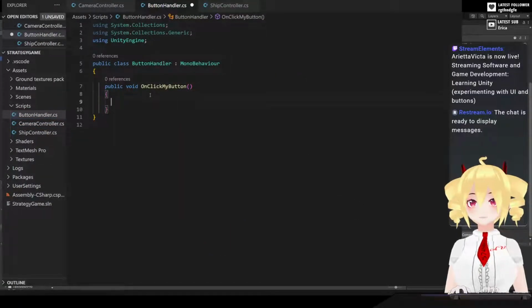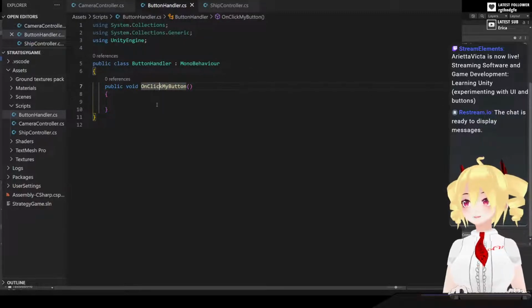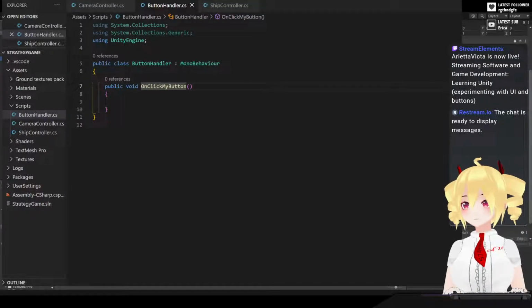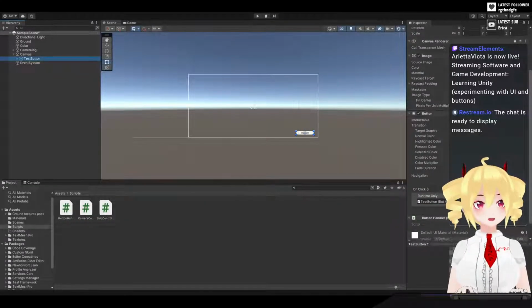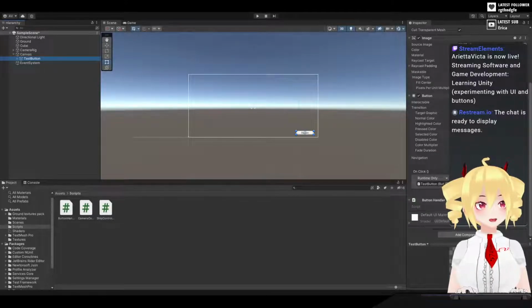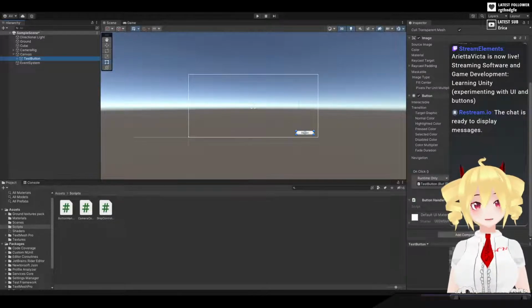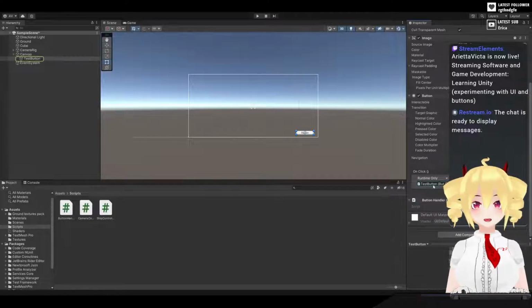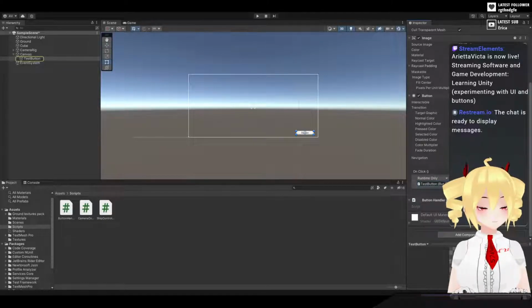And so I made one click my button. I just named it really long so I could be sure there wasn't any overlap with a real one click method or something, but I don't think there is. Alright, so then on my button, I click the little plus here to add an onClick method. And then I had to assign an object. So I assigned the button and its function. I found click my button. So there we go.